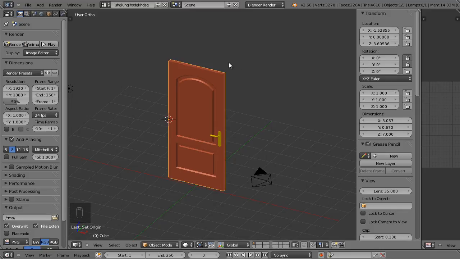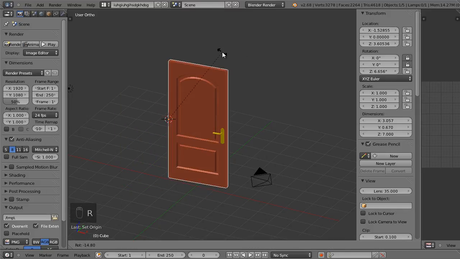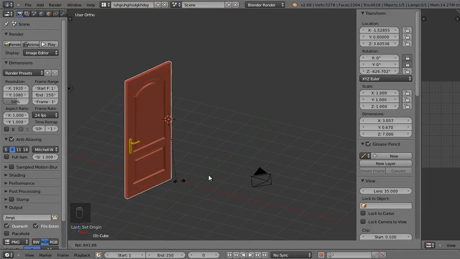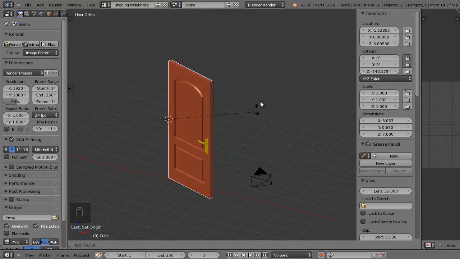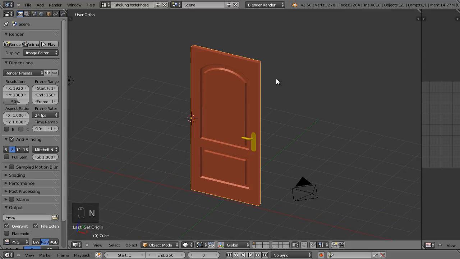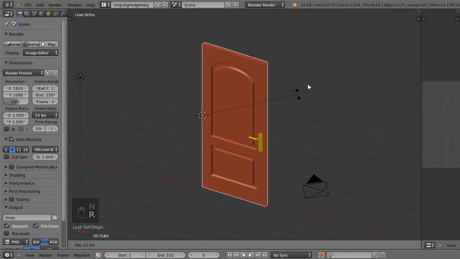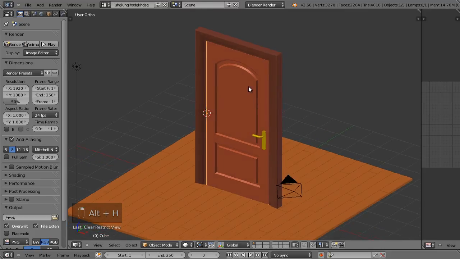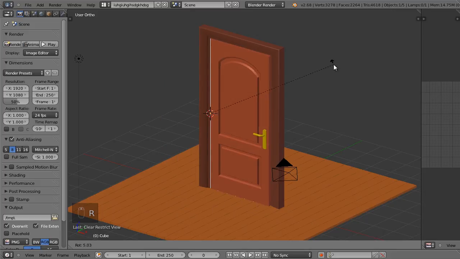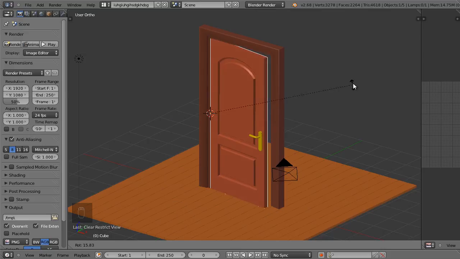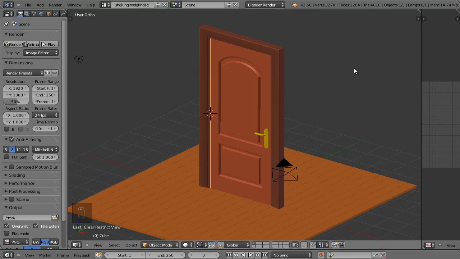So now when you press the R key in the 3D view, you'll see it's restricted to the z-axis. So that's just something cool you can do with the toolbar on the right side. So you can press the N key to get rid of that, and we're left with our door. We're going to press Alt and H to unhide everything. And let's see how our door looks opening and closing in the scene. So that's all there is to it. And that's all there is to this chapter.